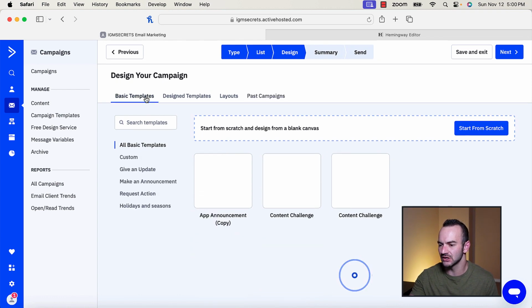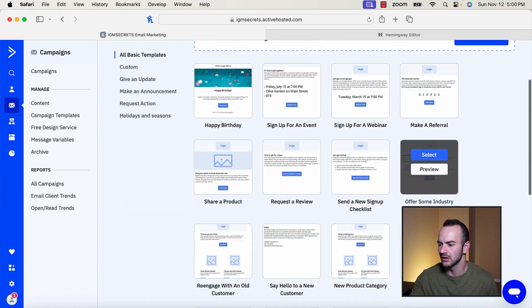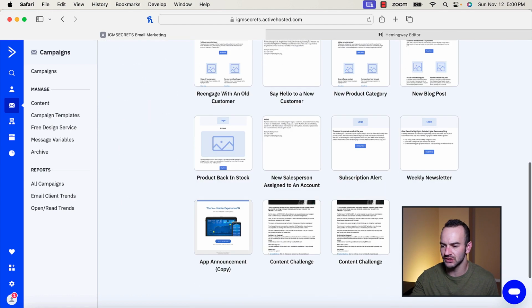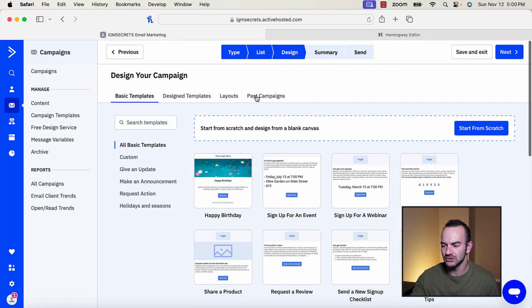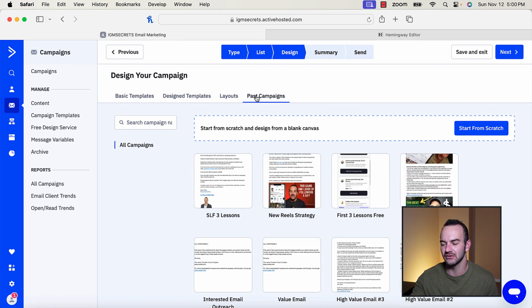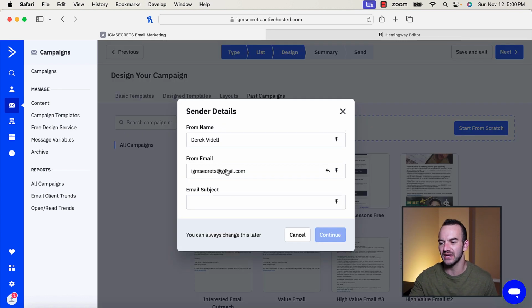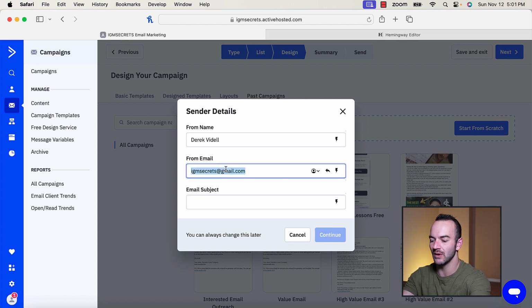So I'm just going to go with basic template, and then of course you can start with the template. If you like any of these, great. And you can also start with a past email that you've sent, which is basically how I always do it. And I actually am going to just do that just so we have an email to look at, because this one performed really well. So let's cover this right here, the from email.